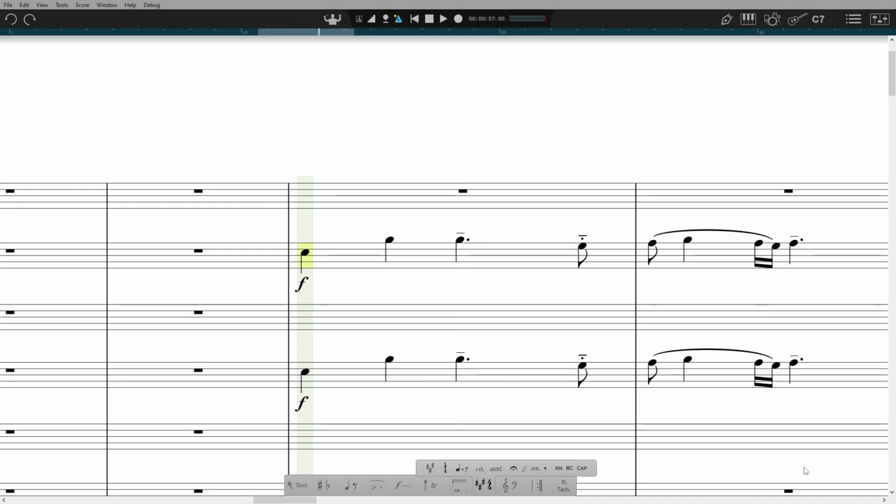Today we're covering customizing how notated fermatas or pauses and breaks play back in your score. First off, let's take a quick look at what the symbols are.